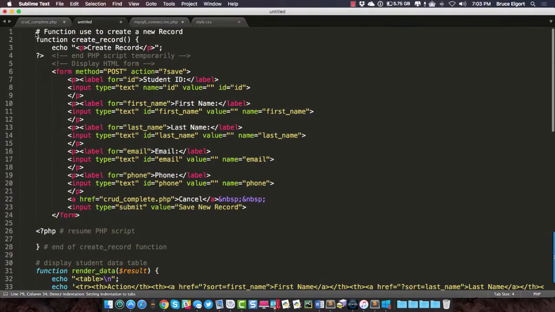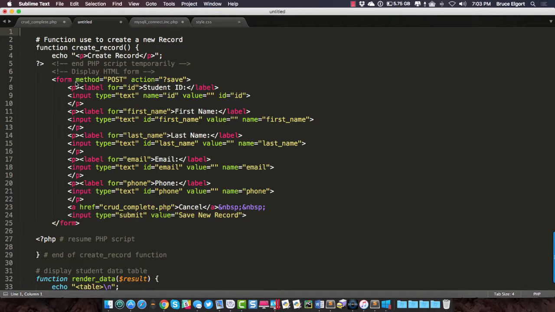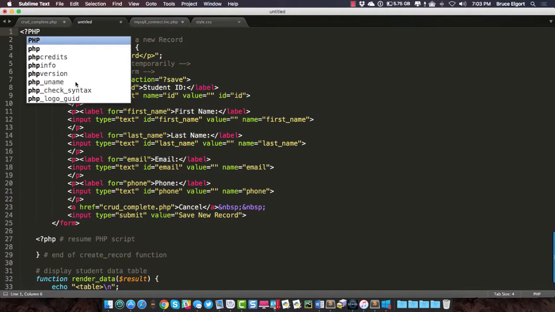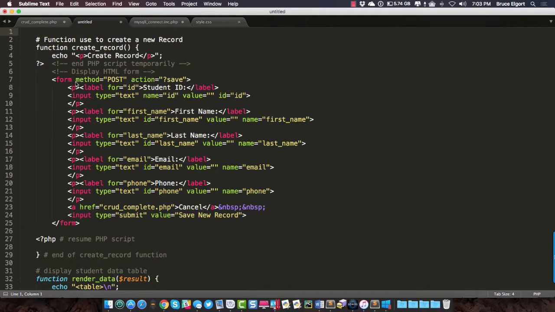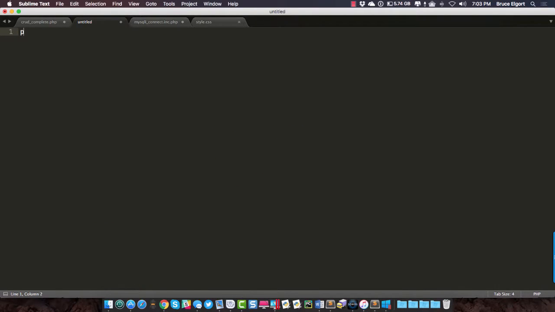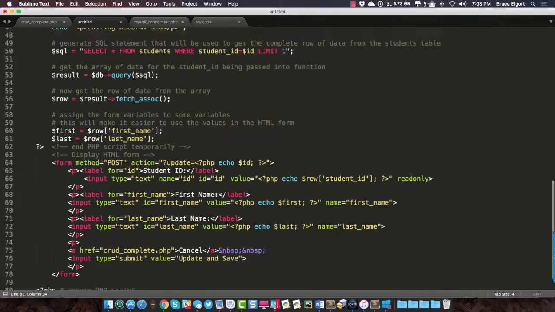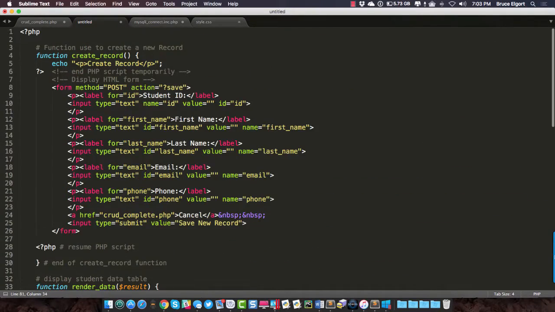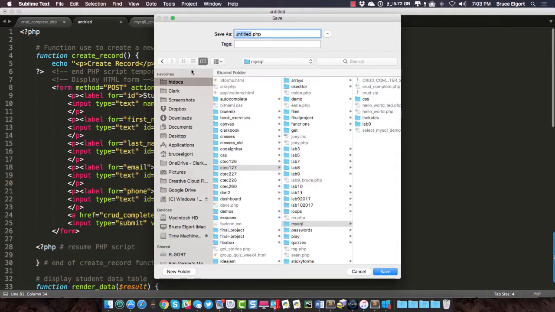And there they are. And I need to put in some PHP tags, don't I? I do. I should have put those in before. Actually, let me do that first. Let's do that, PHP. And then let's stick all the PHP code in there. There it is. I'm not going to format it too nicely now. I'm going to save it now.